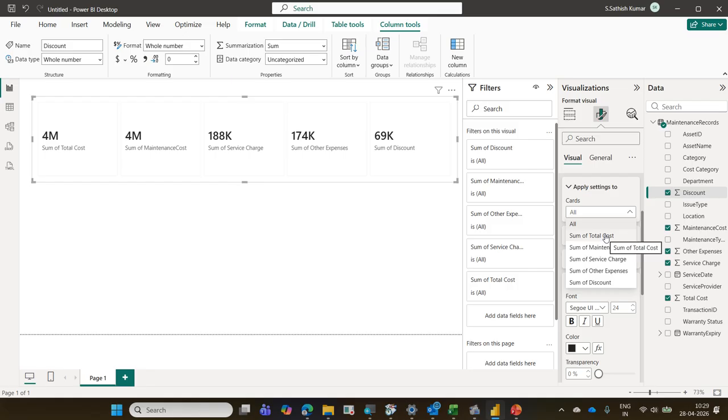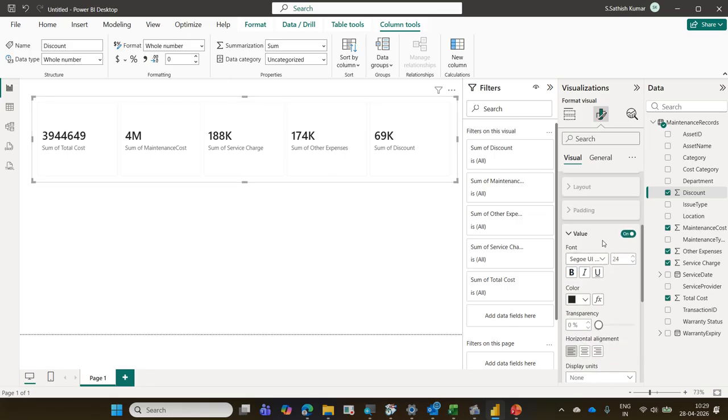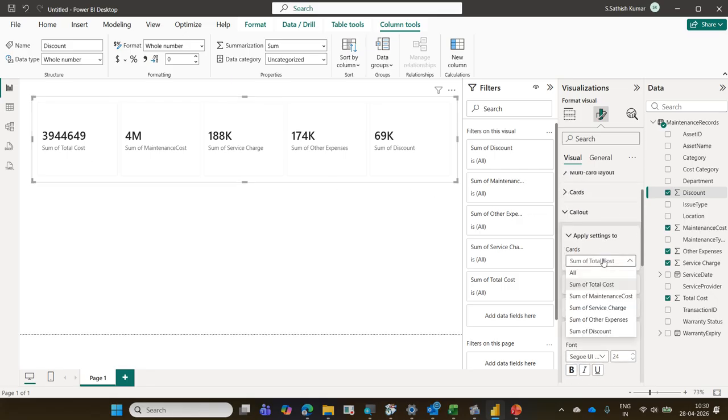Sum of total cost. Then I'll change the display units. Now look, display units is available. Earlier, if you noticed, display units was not available. If you give all, display units may not be available. I selected total cost, and now display units is available. Let us make it none. Now it is displaying the exact value. So like this, for the maintenance cost, I have to make it none.